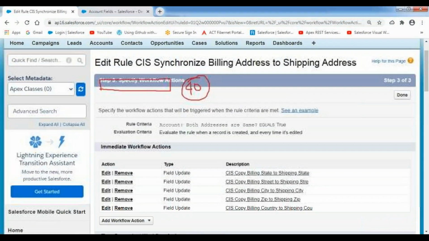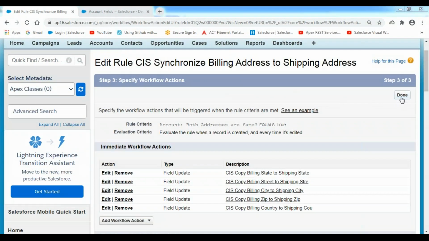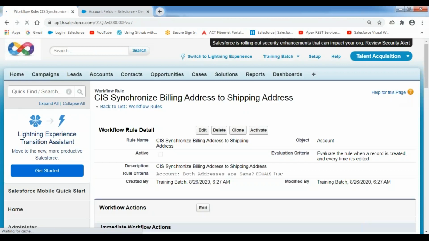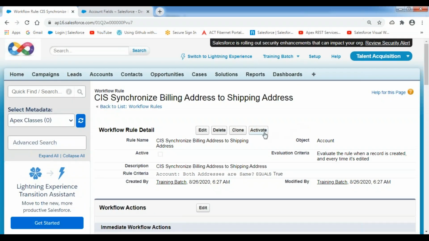Now, once you are done with adding all these 5 actions, click on the done button. I'm done with adding all the actions, and then make that workflow rule active. Click on activate.